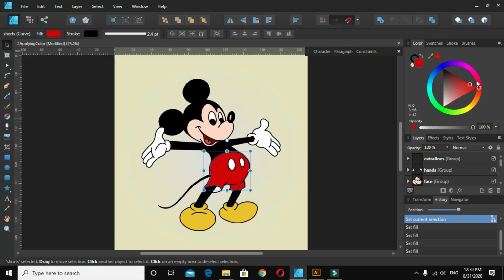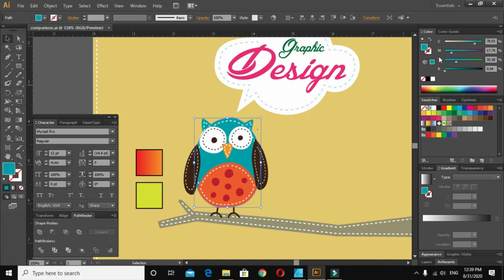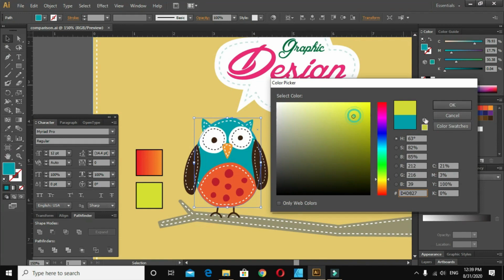Affinity Designer helps to apply the color very quickly and efficiently, with its different shades and ranges and a real-time color preview. Whereas in Illustrator there is no real-time color preview and we can see the final color only after it has been applied.